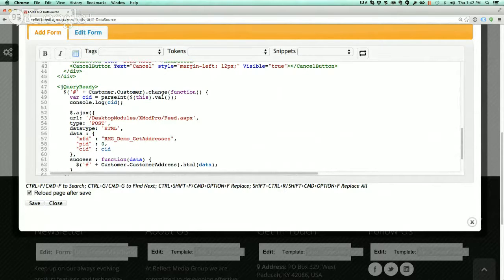But this basically just says, hey, when the document's ready, we're going to perform some things. And I'm using a jQuery selector, and I'm using the client name, customer, that we assigned to our form, .customer. This is the ID of the drop-down list. And when it changes, we want to do something. We want to perform a function.